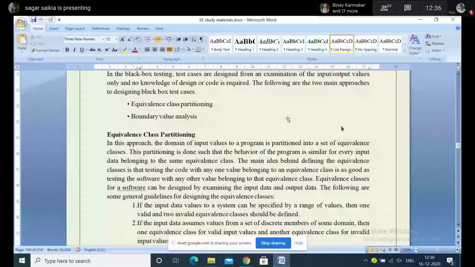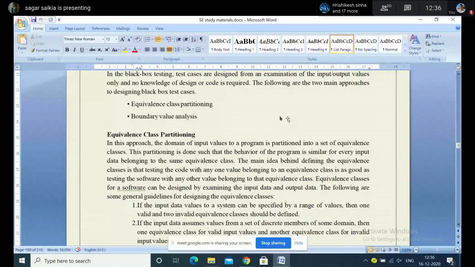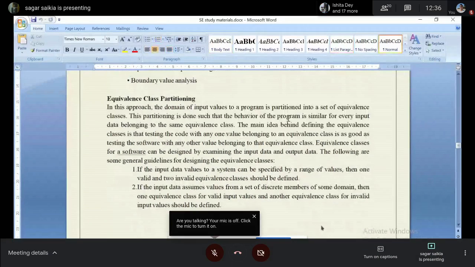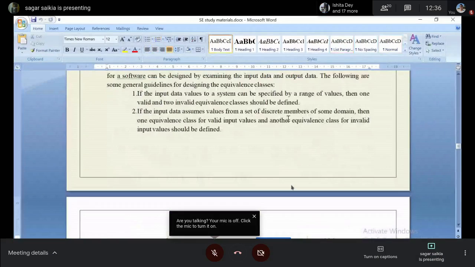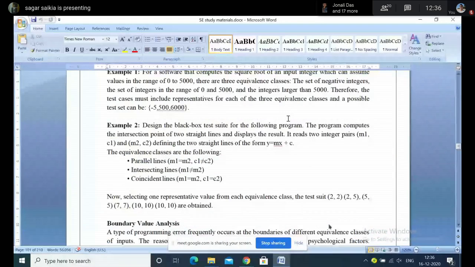Partitioning also I had talked about, isn't it? So what is it, how we are partitioning them into a set of equivalence classes. Suppose different classes have different data sets, so similar kinds of data sets will be grouped together. So all those things we have already covered.